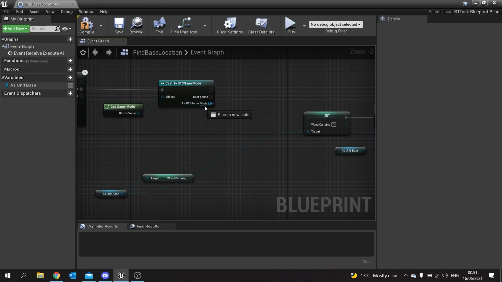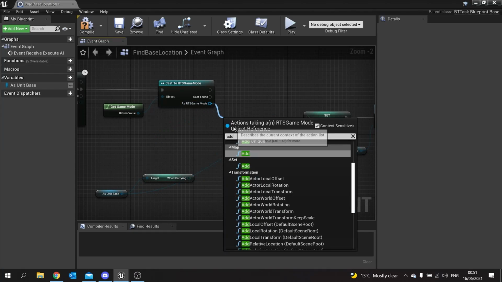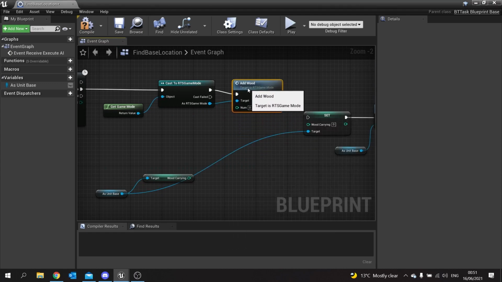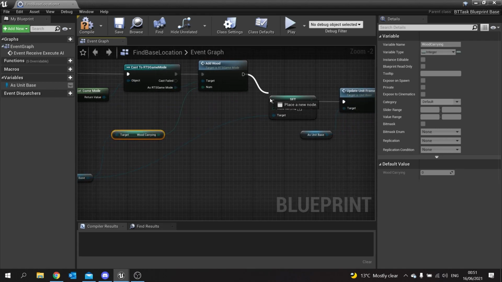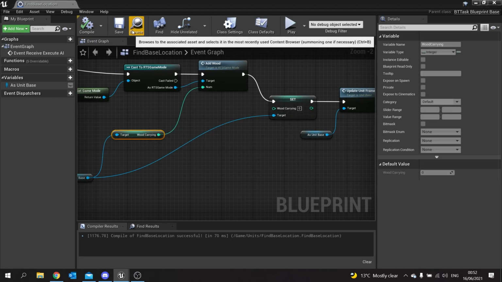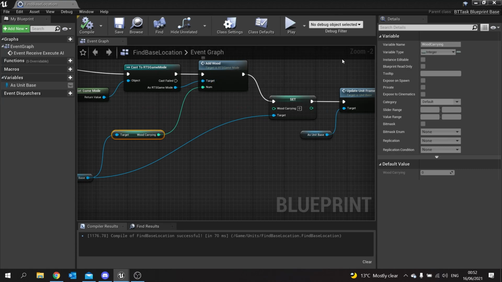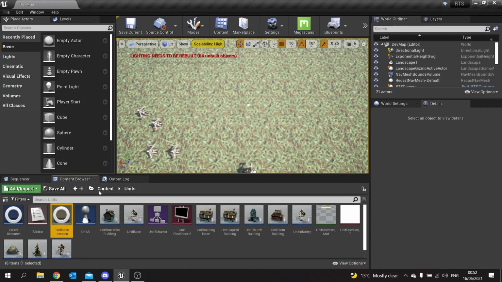Then we're going to take from as RTS game mode and do add wood. And the wood we're adding is going to be the number of wood they're carrying. So I'm going to drag that and plug that in there. We're then going to hook that back up to the rest of the code. Now the benefit of having it as a function means that it's easier to bind it to other stuff going on. So we're going to go back to our game mode.